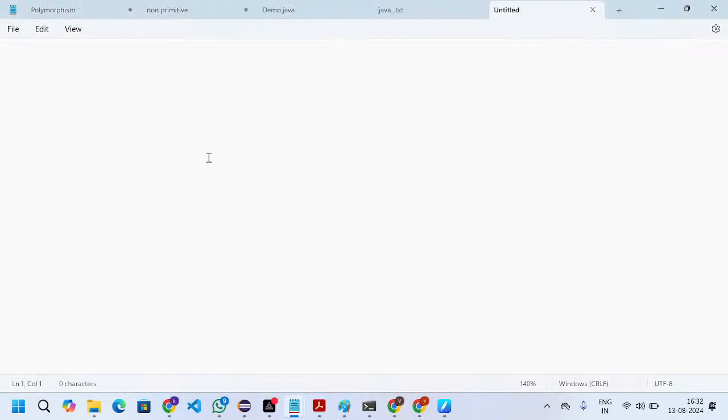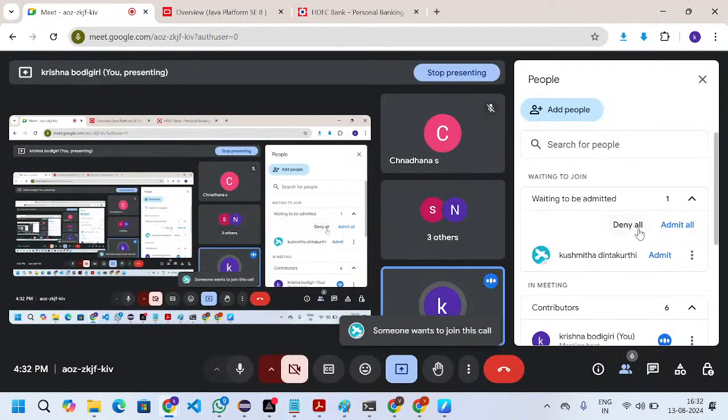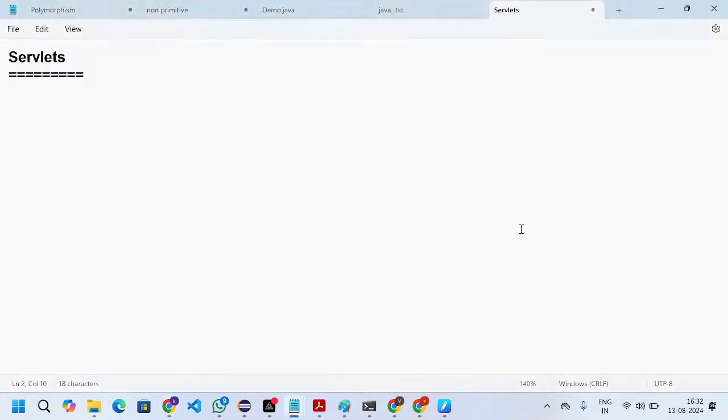Okay, today we'll discuss servlets. The basic question they will ask is, can you please explain about servlets? What is a servlet? The main definition for servlets is that servlets are nothing but normal Java classes only.